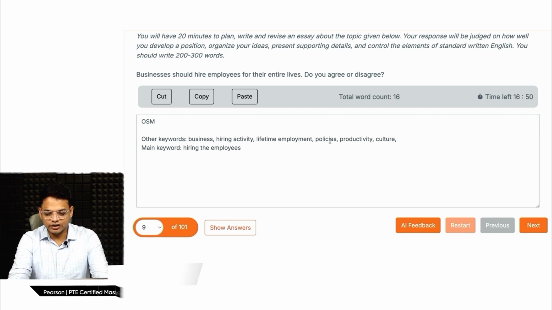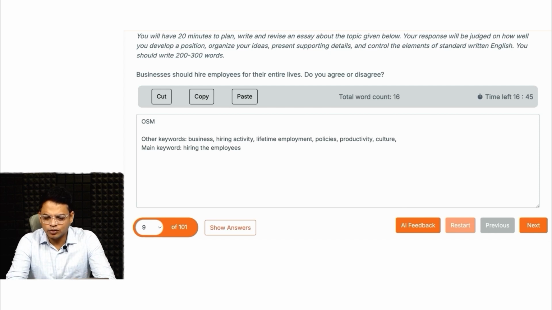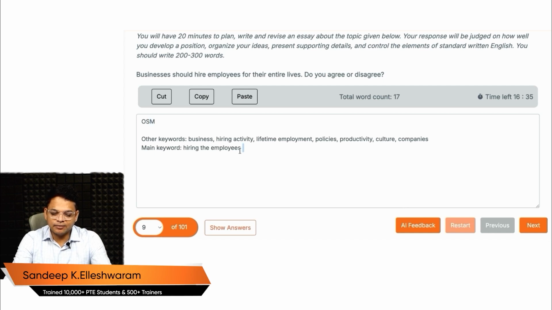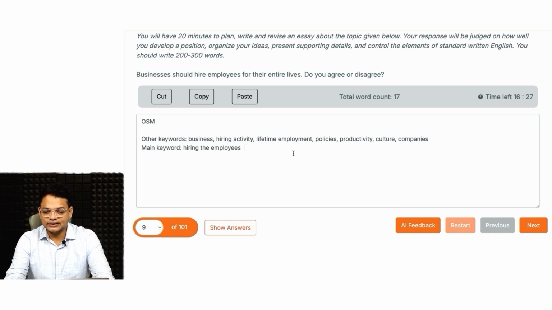So how many other keywords? 1, 2, 3, 4, 5, 6 keywords I have. If you want, we can add one more, no problem. Maybe company. Done. So we have the main keyword, hiring the employees, right? Statement: businesses should hire employees for their entire lives. Other keywords are here. Now let's start writing the essay using the template. I'm starting my essay answer.